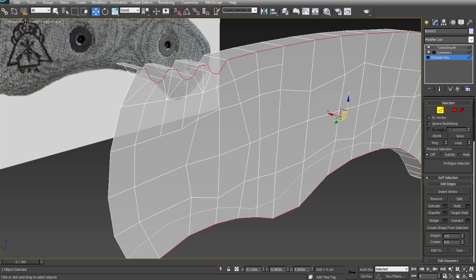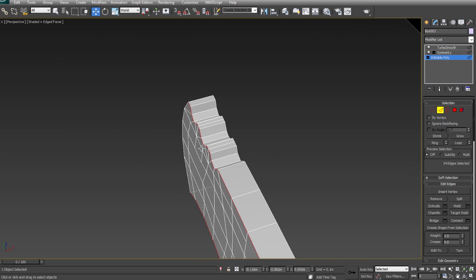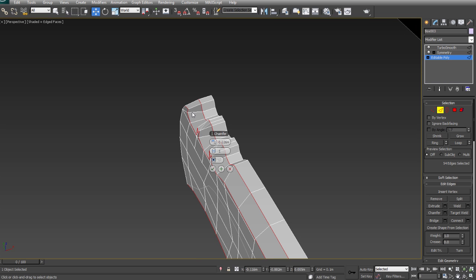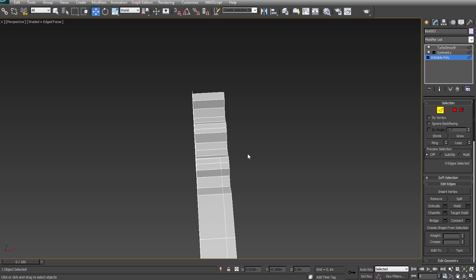So I'm just on the second monitor now, checking lots and lots of reference to see exactly how smooth that edge should be. Because once you've committed to this, it's a little bit more difficult to rework it. So going in there with a chamfer now.